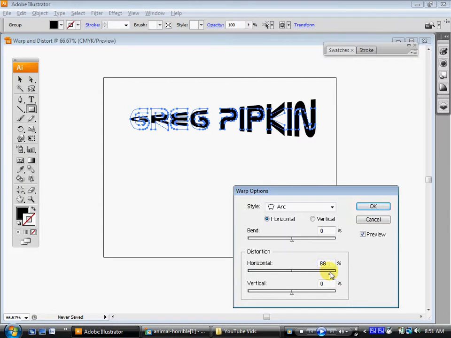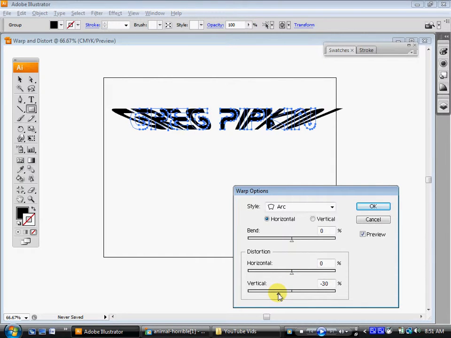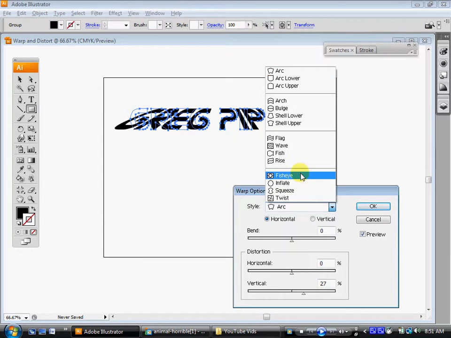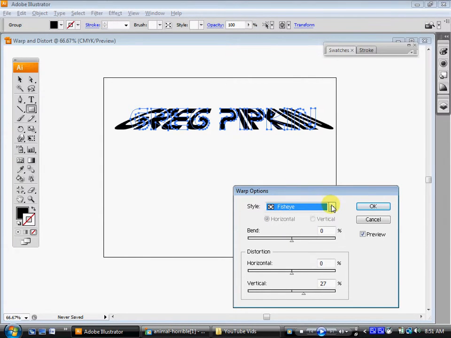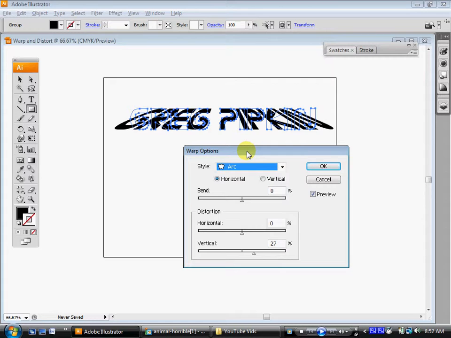Pretty cool, huh? Vertical distort. Check that one out. It's like the Star Wars text, huh? Now, this is pretty important. Take a look up at the screen.